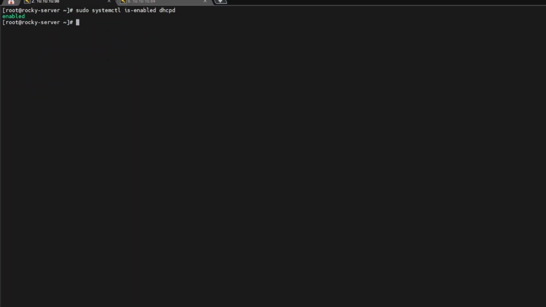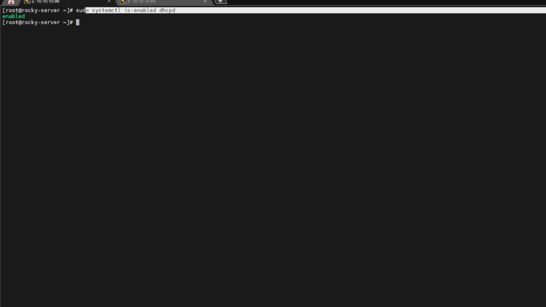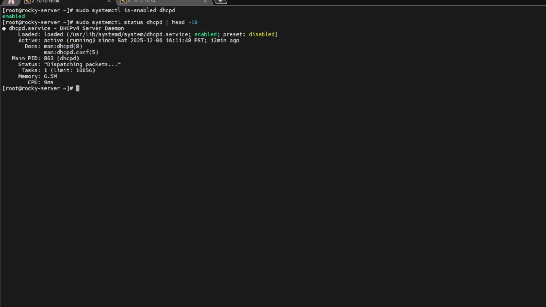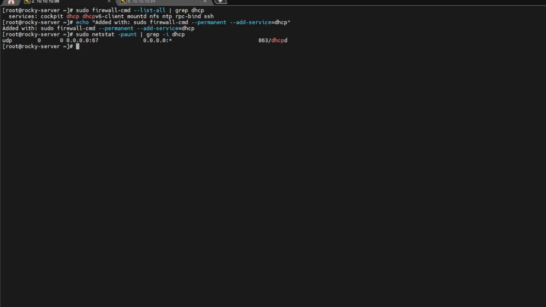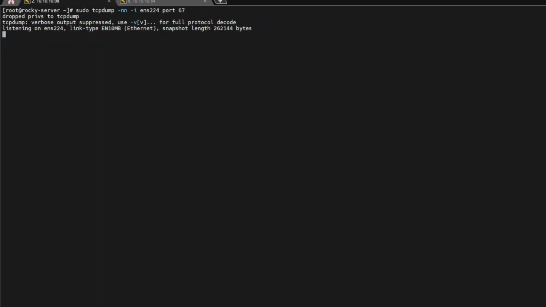And here we can see that my DHCP is enabled on boot. And here we can see it running. So there's the DHCPD process running with the PID and the config file it's using. So here we can see the firewall rule and the command I used to add this rule. And then we can see that DHCP listens on UDP port 67, and the 0.0.0.0 means it's listening on all of the interfaces.